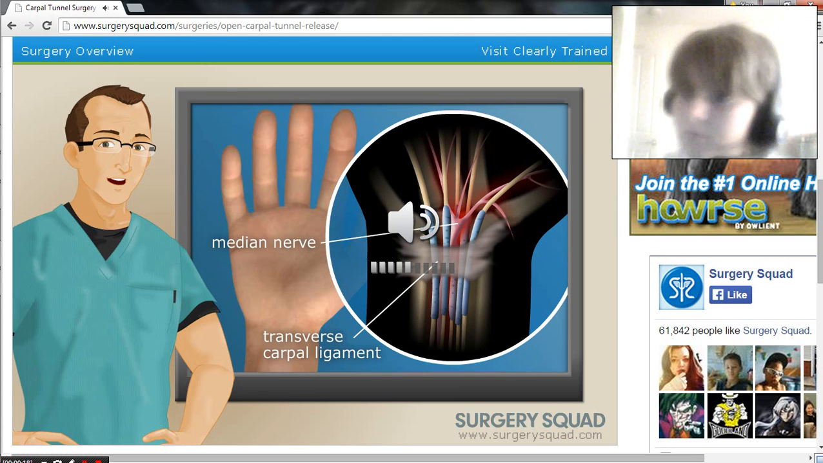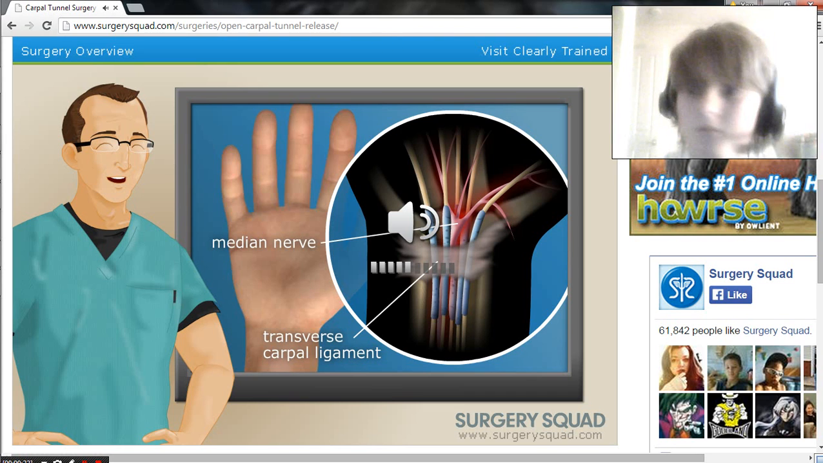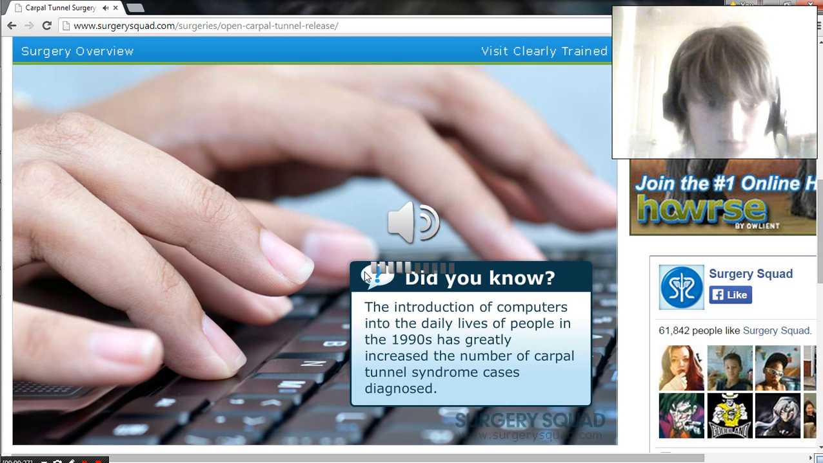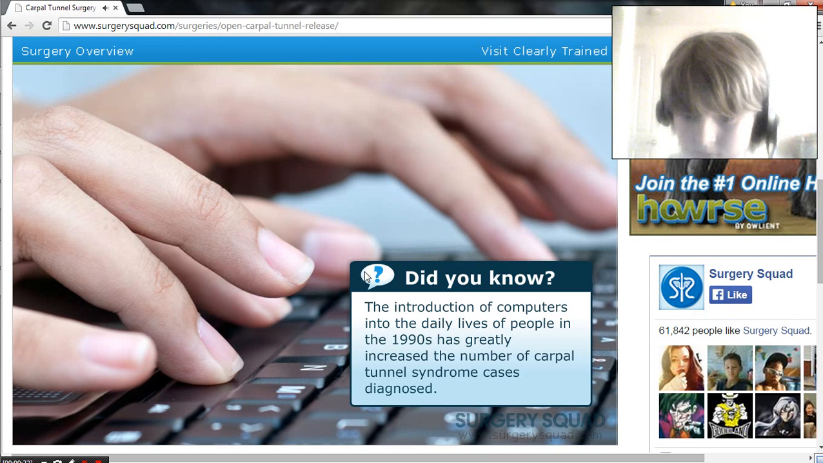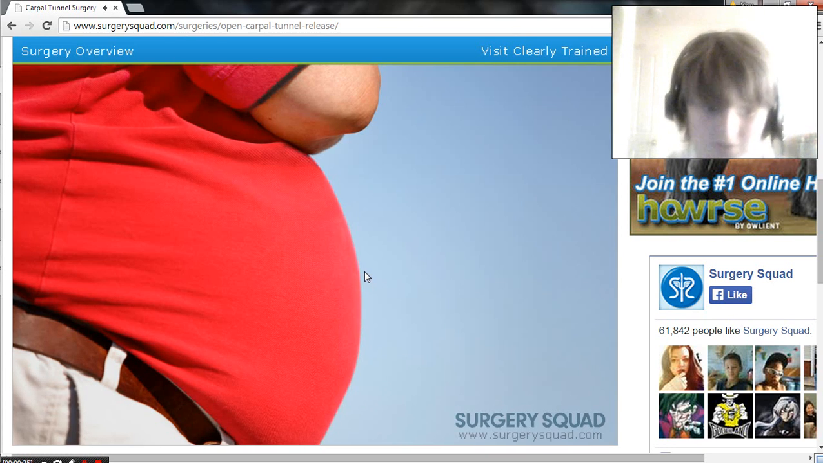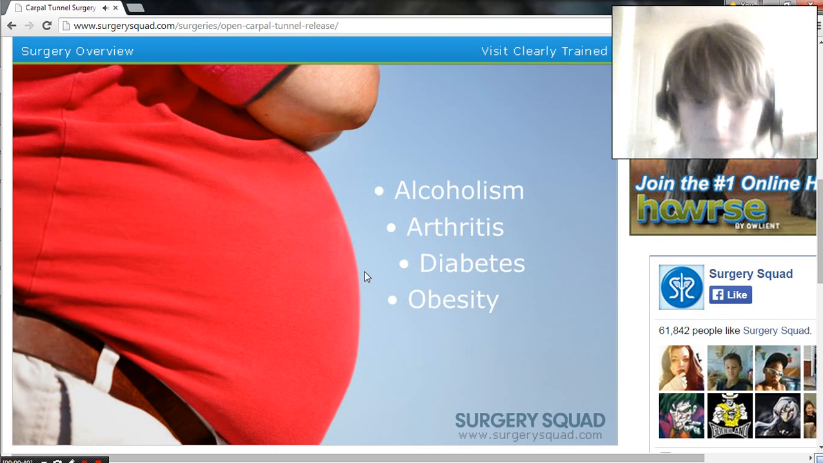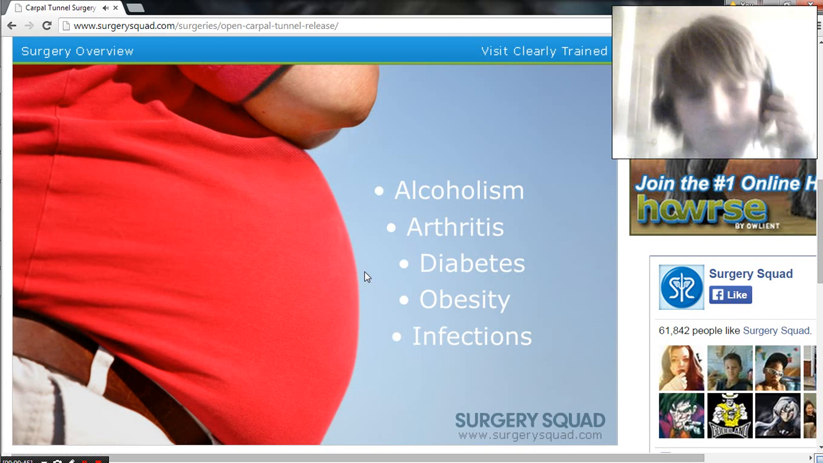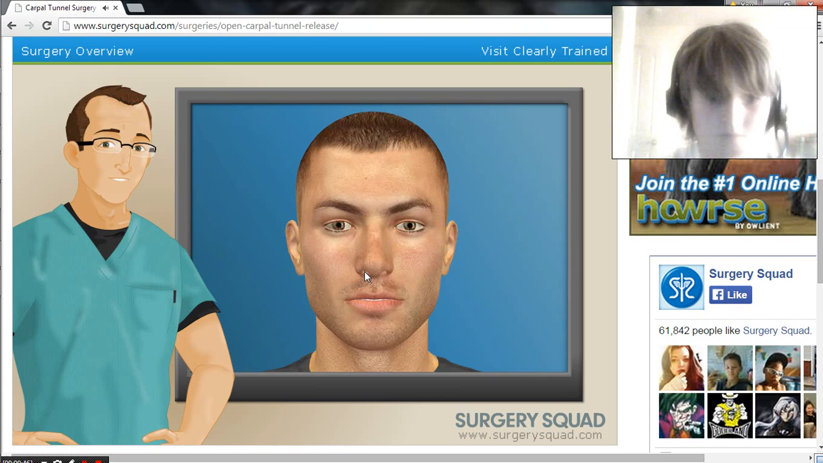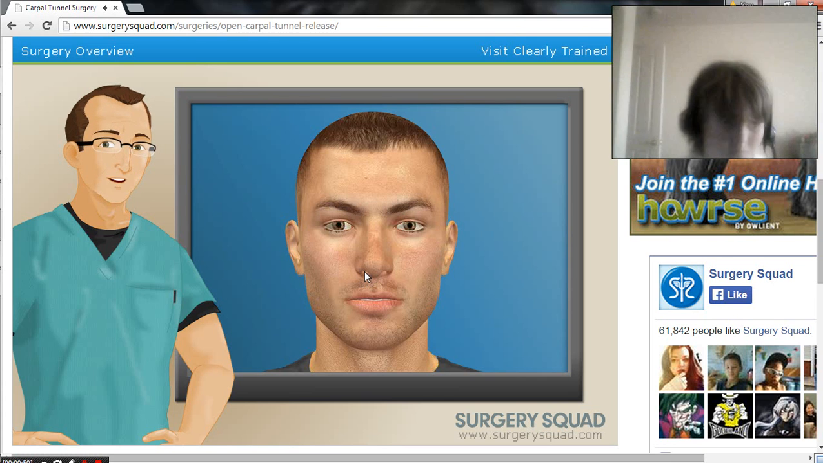This nerve is responsible for supplying feeling and movement to various parts of the hand. Performing repetitive motions with the hand or wrist over a long period is the main cause of carpal tunnel syndrome, and the condition is more commonly seen in women than men. Researchers have also discovered that other medical problems such as alcoholism, arthritis, diabetes, obesity, and infections could also lead to carpal tunnel syndrome. Today we'll be operating on a patient who has been diagnosed with carpal tunnel syndrome after experiencing numbness and weakness in the palm of his hand and thumb.